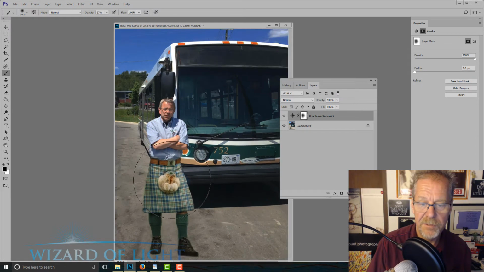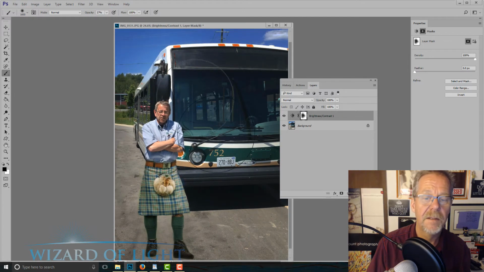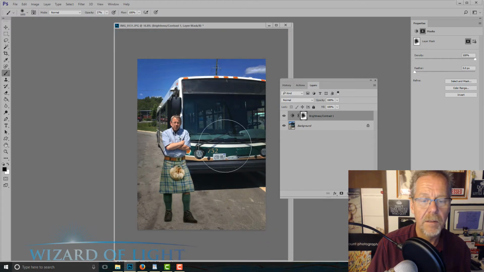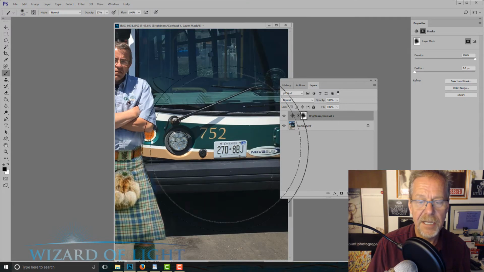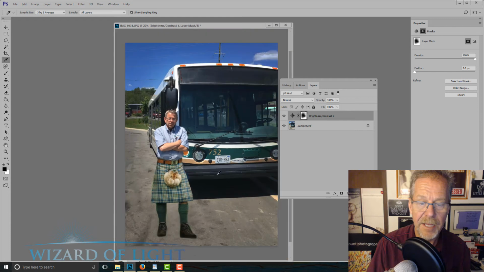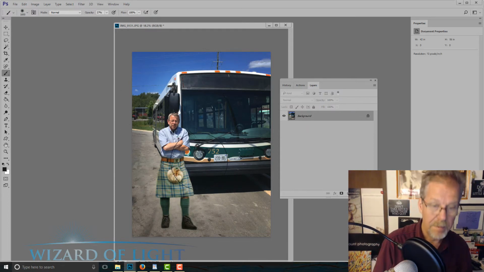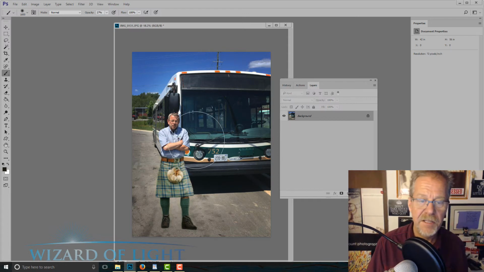It's kind of cool. Oh, you know what I just realized? I picked green and it's the same color as the bus. And if I wanted to, I could take this out right here. I could take this out and add a different license plate. Okay, where was I? Okay, I'm almost done. Finito.